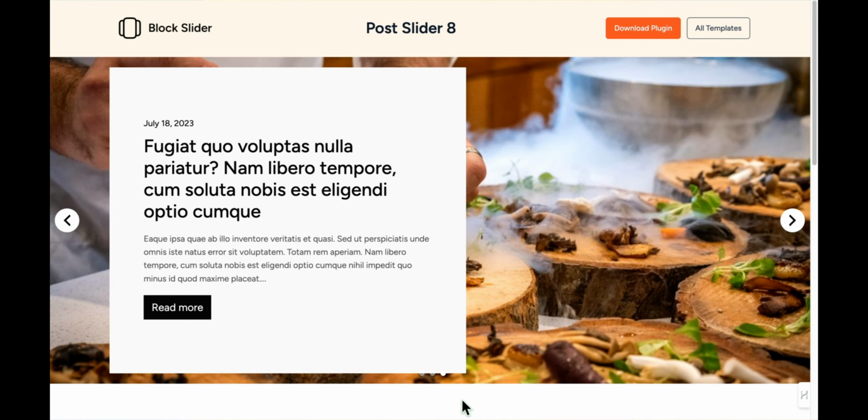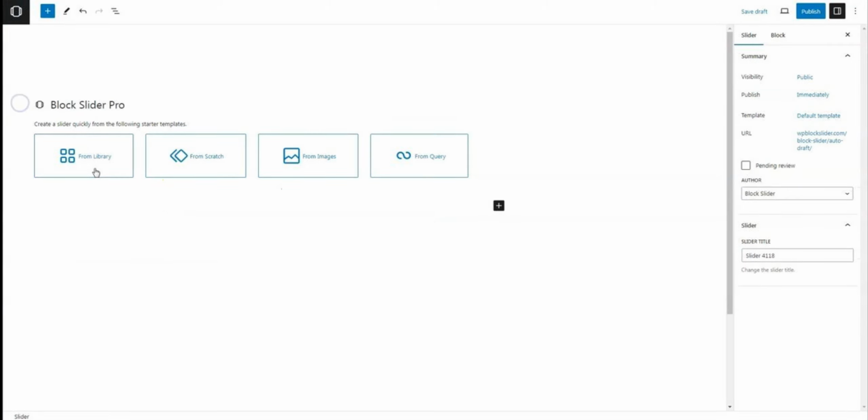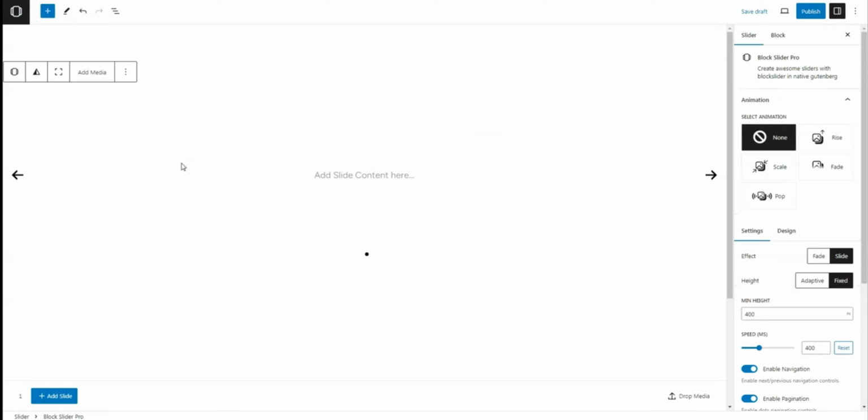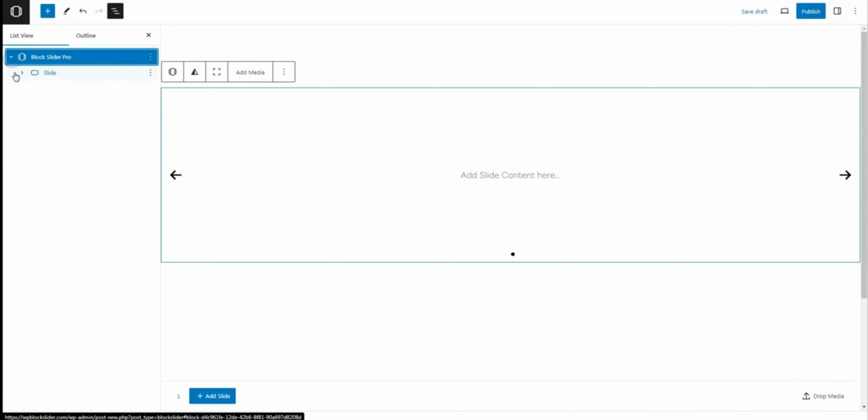Now, let's get started. After installing the plugin, head over to your WordPress dashboard. You'll notice a new menu called Block Slider. Click on Add New to start creating your slider. Here, you'll find various options. For this tutorial, we'll build a slider from scratch, so select From Scratch. Now, you'll have a blank slider canvas to work on.